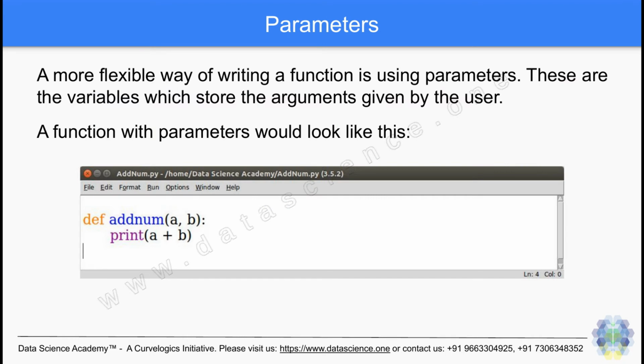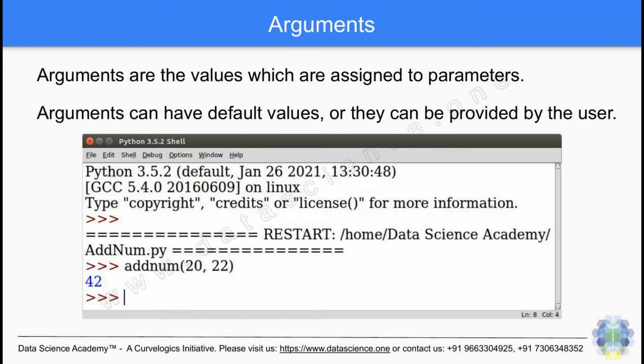A more flexible way of writing a function is using parameters. These are the variables which store the arguments given by the user. A function with parameters would look like this. Here, a and b are parameters which are used to store the arguments. Arguments are the values which are assigned to parameters. Arguments can have default values, or they can be provided by the user.